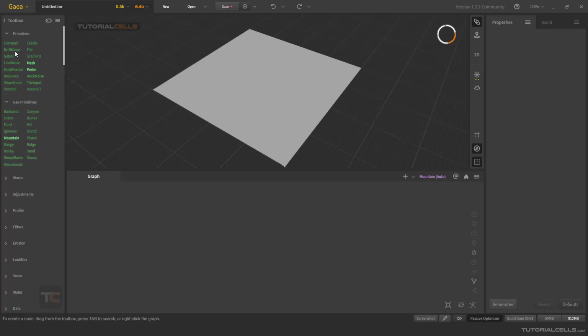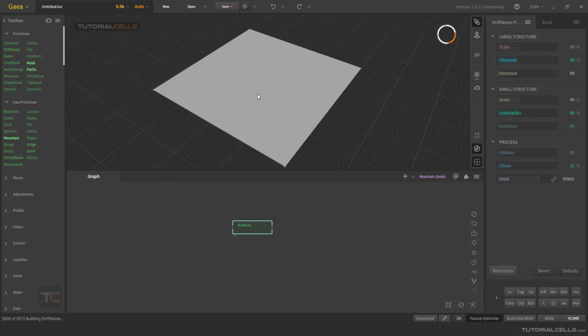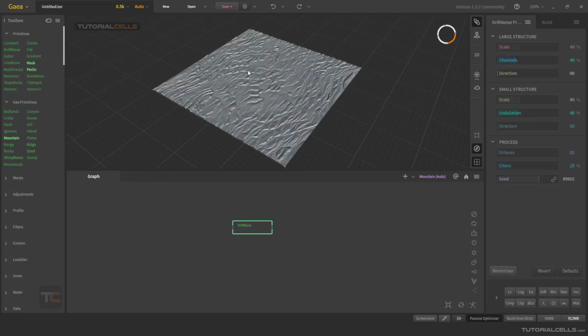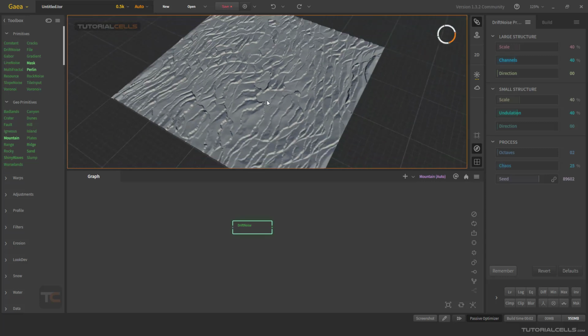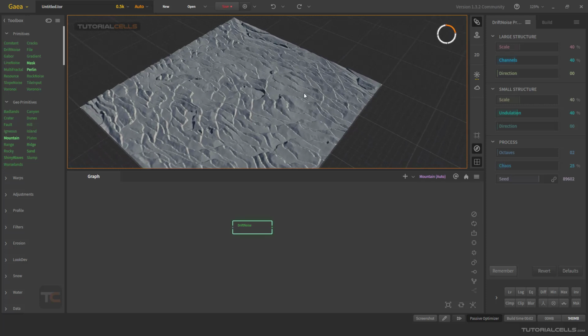Another noise for creating the terrain is the drift noise. If you click and drag it, it simply creates simple shelves on our terrain like this. Nice, you can see it.